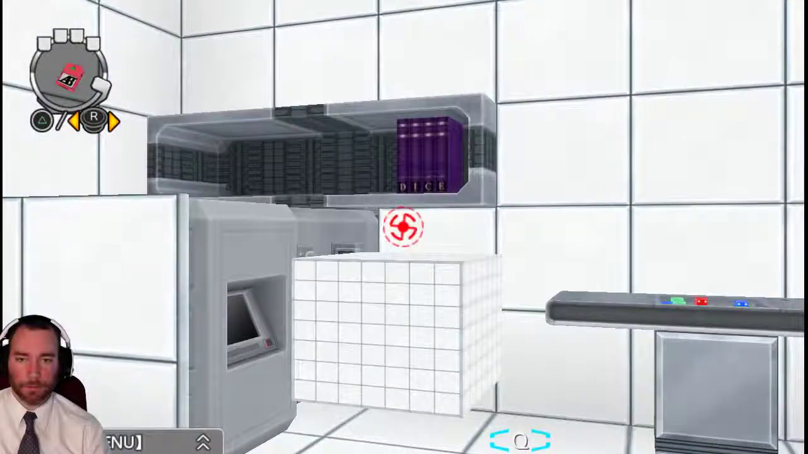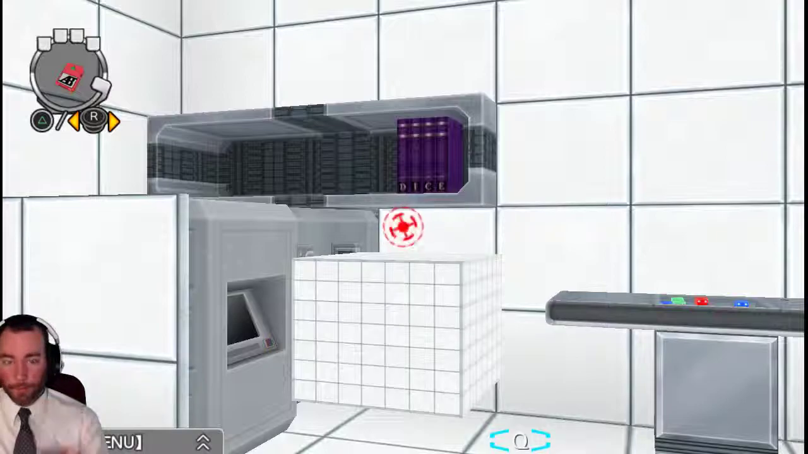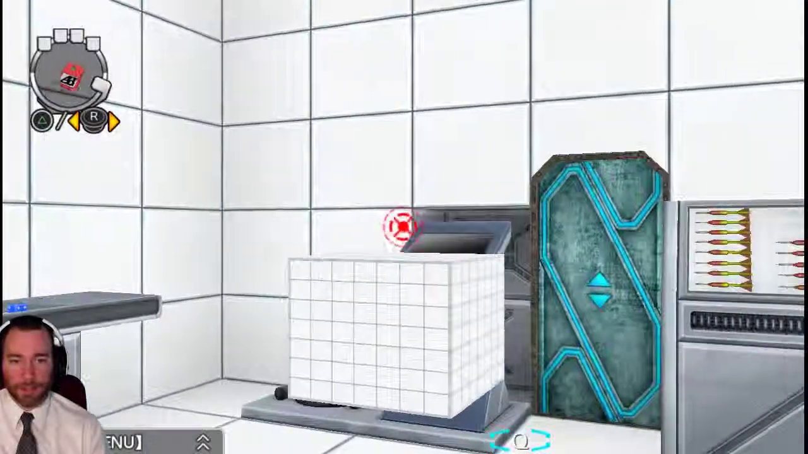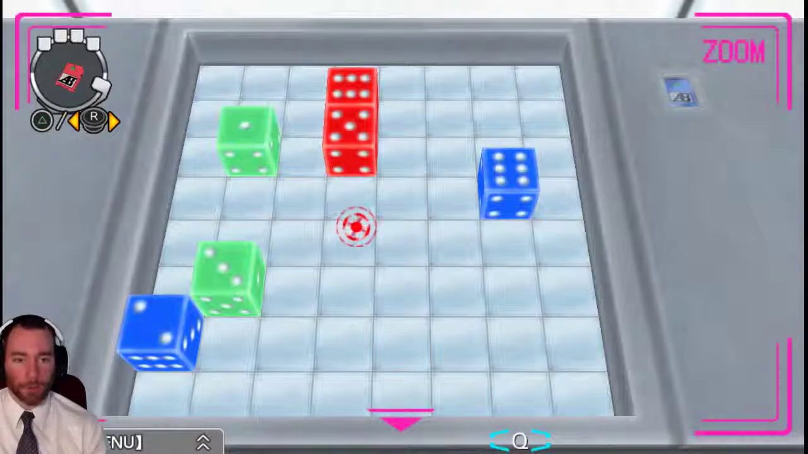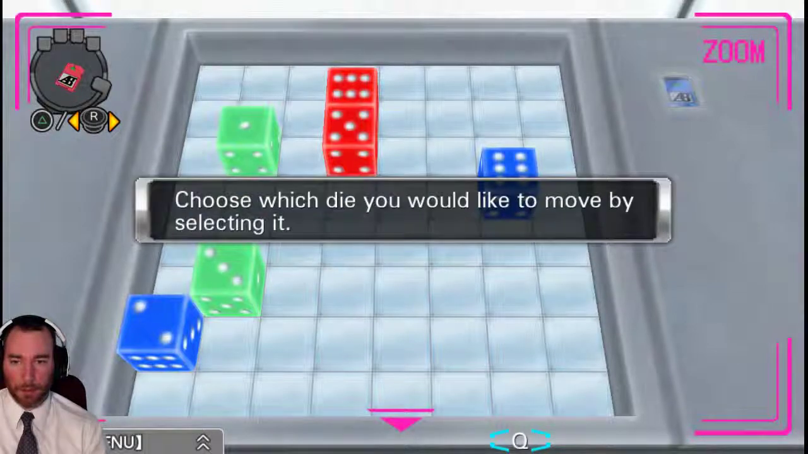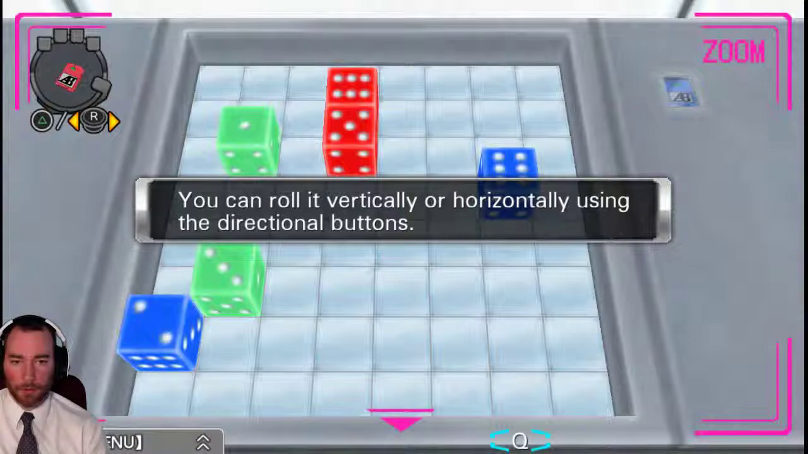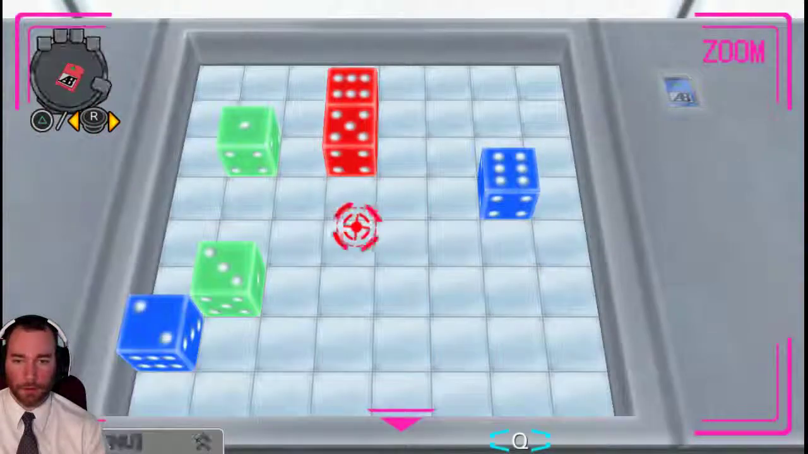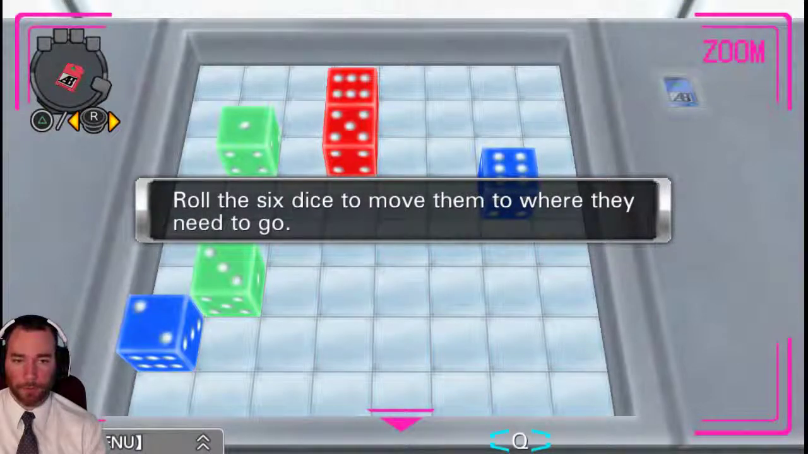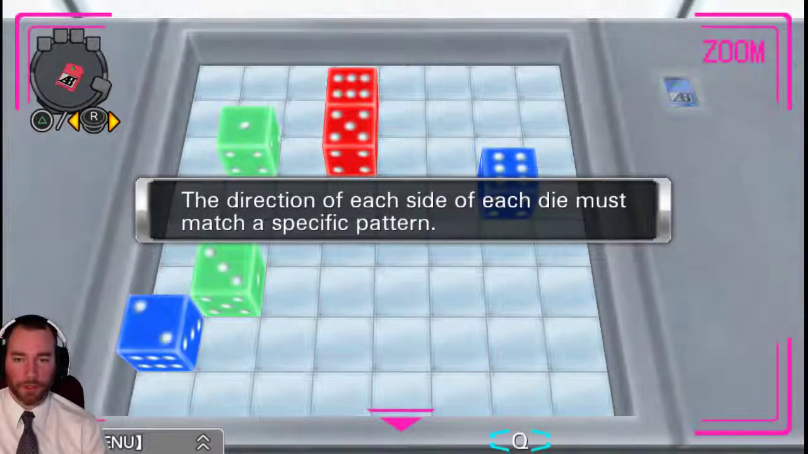Okay, so that's... The dice game is the only one left, isn't it? Yeah. So, what did I do wrong? Hold on, what did the instructions say? Roll the dice to move them to where they need to go. The direction of each side of each die must match a specific pattern.